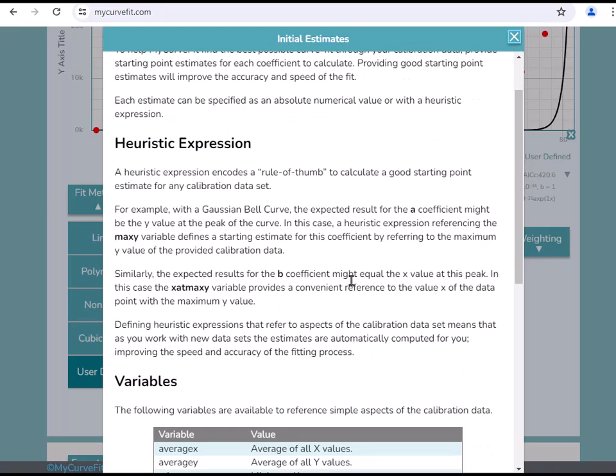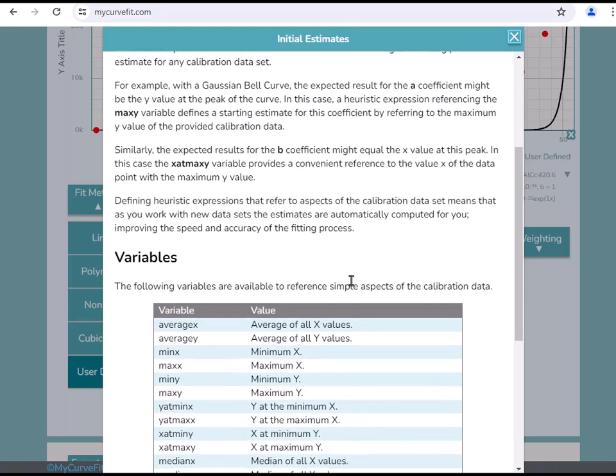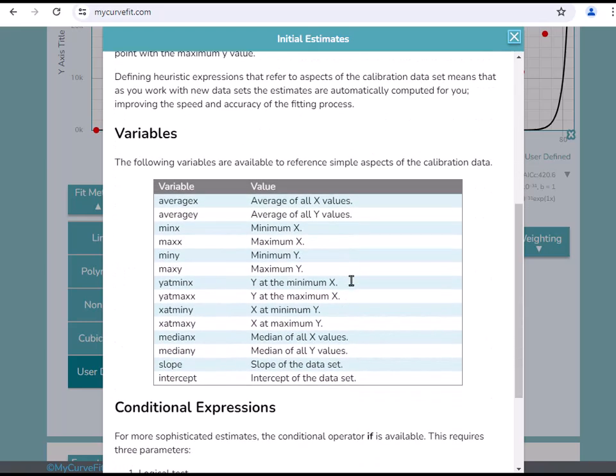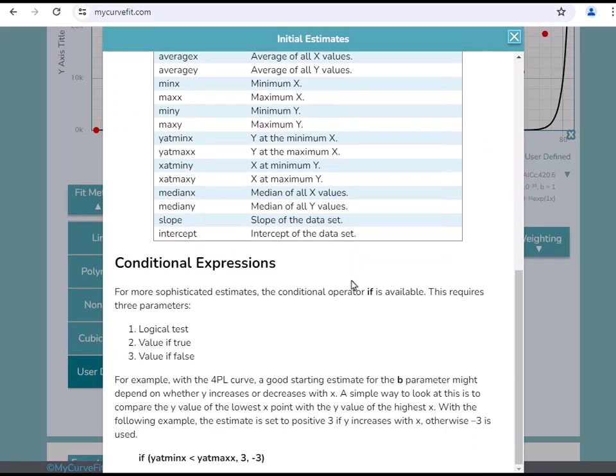An example outlined here is with a Gaussian bell curve. The A coefficient for a typical bell curve might be the y-axis value at the peak of the curve, which would be the greatest y value. We could, in this case, use a variable max y as a starting point estimate for the A coefficient, which would return the maximum y value of the provided calibration data. If we scroll down, you can see additional information on the variables available for reference and conditional expressions for more sophisticated estimates using a conditional if operator.